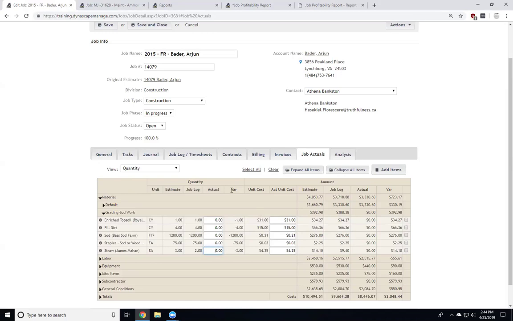Now, the variance column here just does the math between the two. What's the difference between the actuals and the estimate? It doesn't use the job log for that, but you can see that when the value here is negative, we've underused that material, or we've reported underuse on that material. The second part, so the quantities all come from the timesheets.